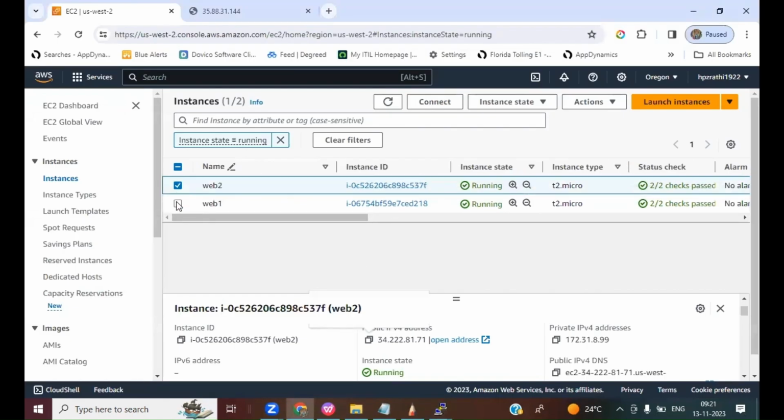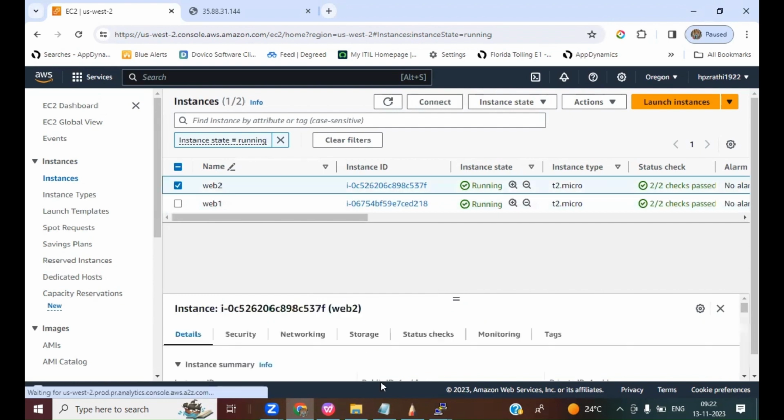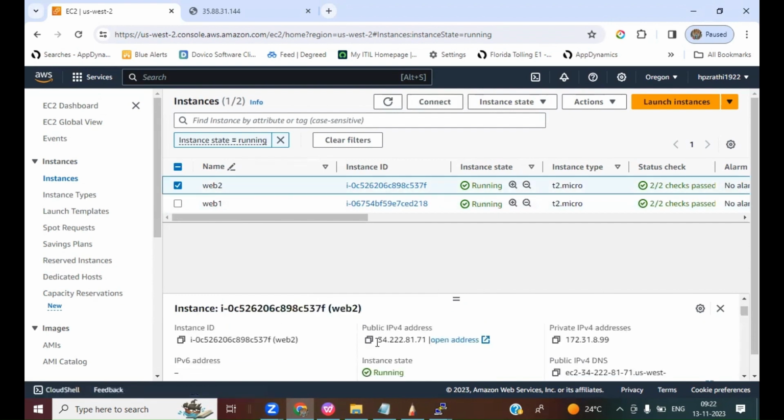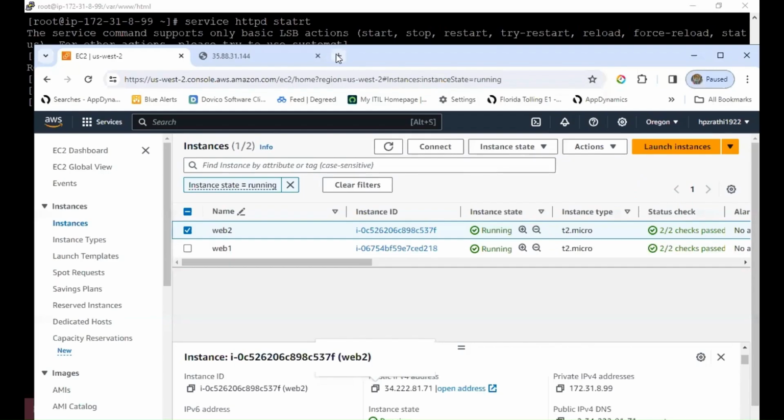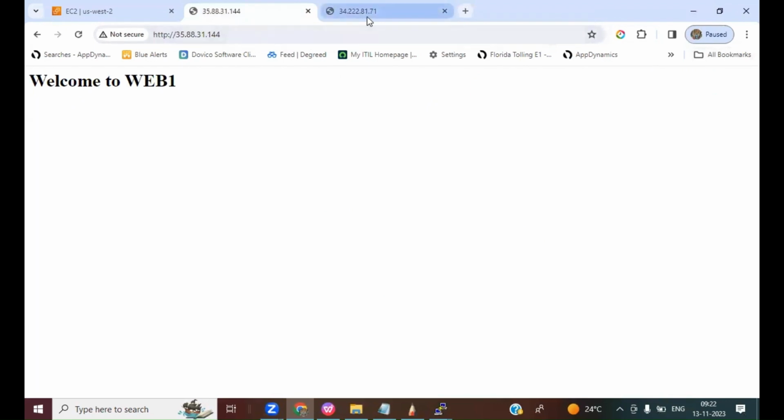Of course, I opened port 80 in the security group for both the instances, right? So now when I hit the second instance IP address in the browser, you can see here we are getting web 2. So the first one is welcome to web 1, the second one is welcome to web 2.